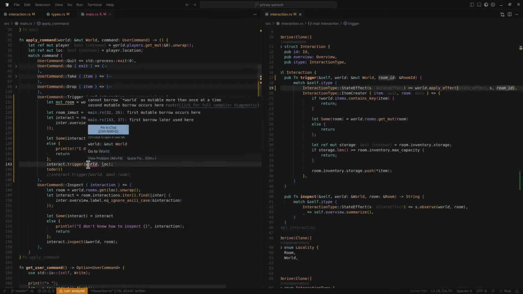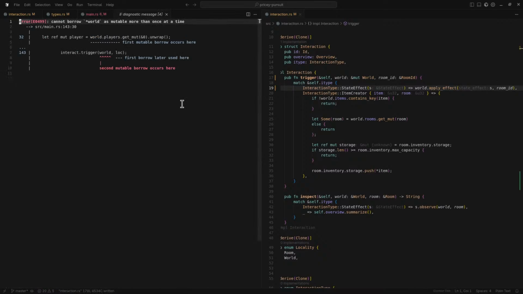Problem here is, can't borrow world as mutable more than once. Second mutable borrow occurs here. Now, my theory is that now that we've changed things around, this should be a little bit easier to fix. Why? Because when we were passing world and room in together, we were passing the world mutably twice into the same function.